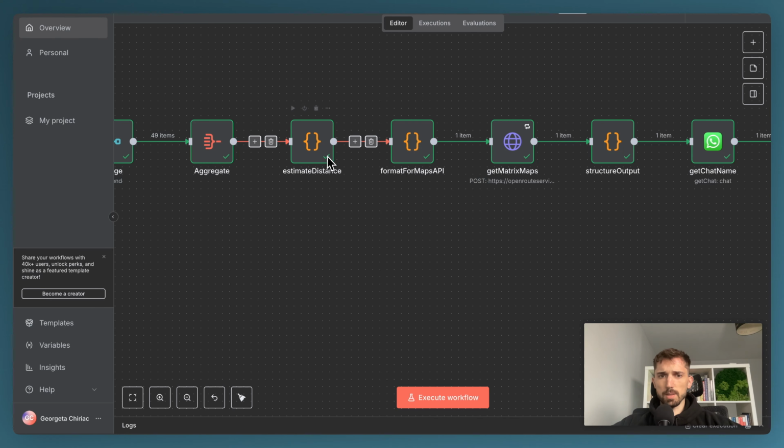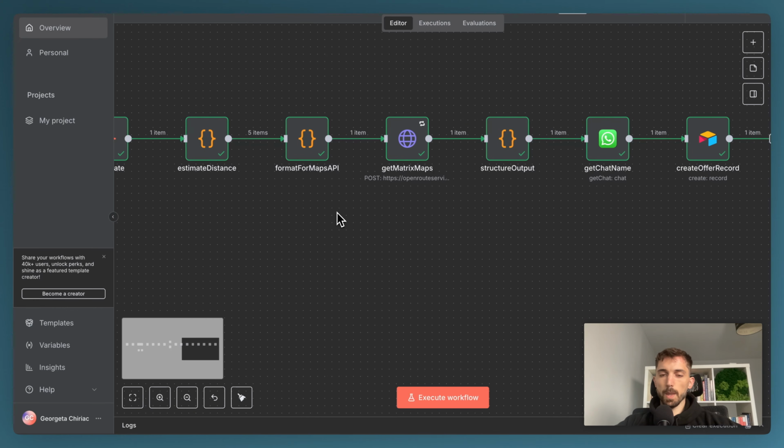And also you might ask why we are using 2 different code nodes, and that's because we change the maps provider a lot, and I just wanted to only change the code here and not touch anything else.